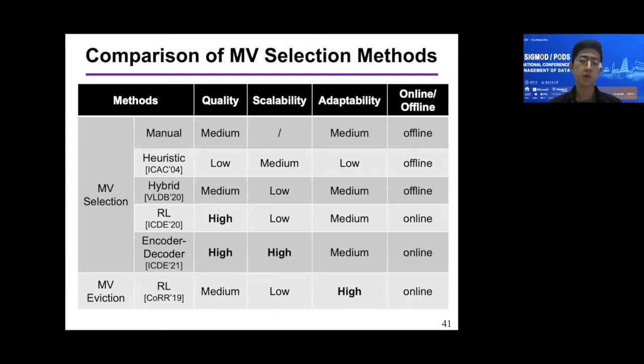In this table, we have summarized the advantages and the disadvantages of different selection methods. And we can see that the encoder-decoder model has achieved the highest quality because it encodes the query features together with the materialized view features. Based on that, the RL agent can decide which materialized views can achieve the highest utility, while other methods are only based on some heuristic rules on the subqueries. Besides, the MV eviction methods have achieved the highest adaptability because they can dynamically decide which materialized views are actually useful based on the incoming queries.